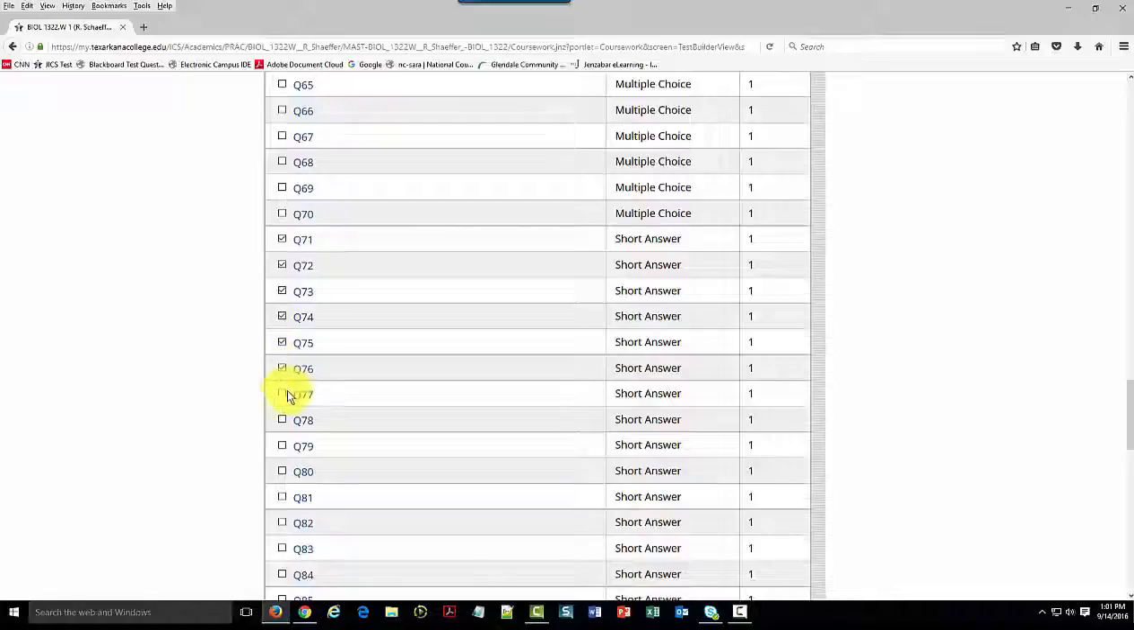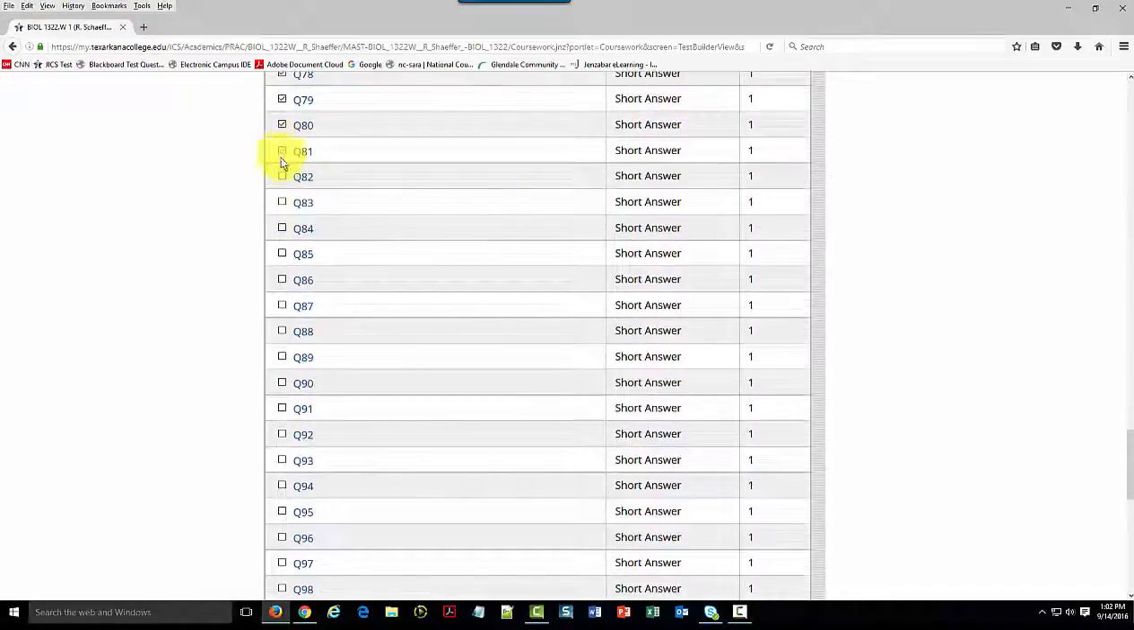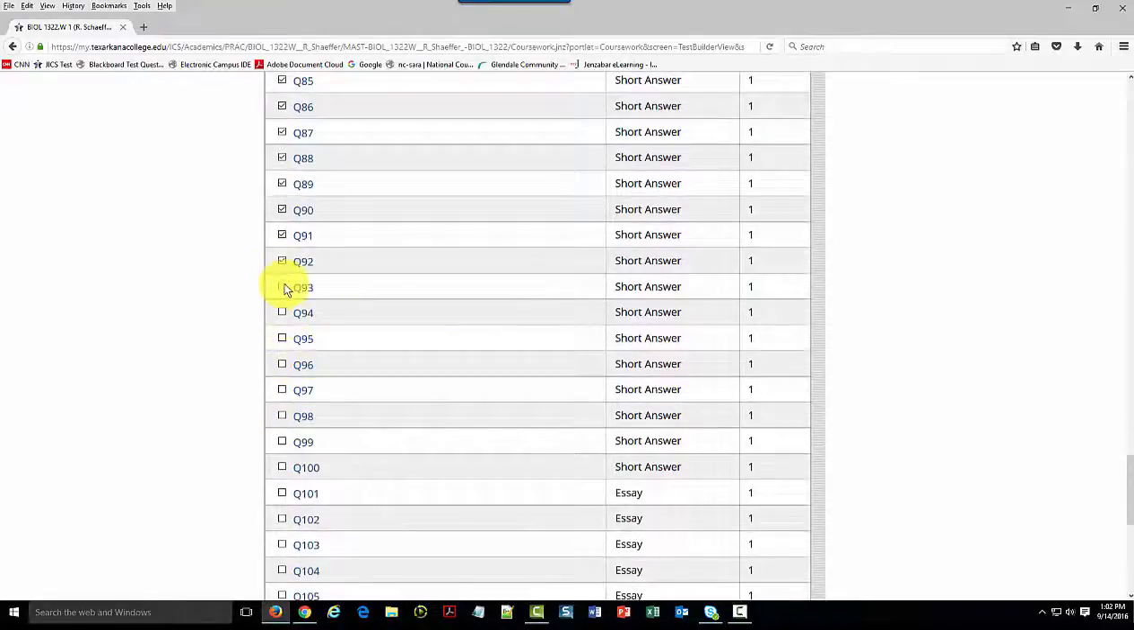And there's 115 questions on each of these tests that I'm loading. So from 70 to 115, I put a check mark in front of, but this is a lot faster than clicking on the question number and then scrolling down and clicking delete this question and then going back and doing the next one. This is faster. So let me get these all checked.